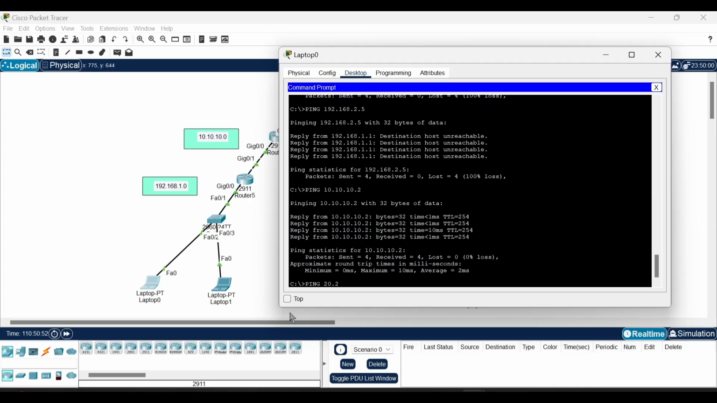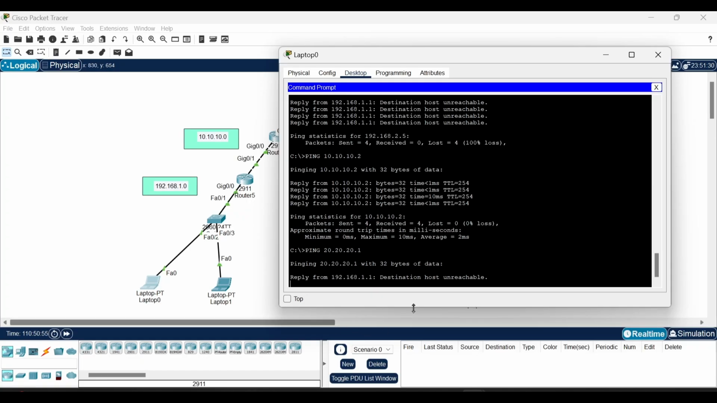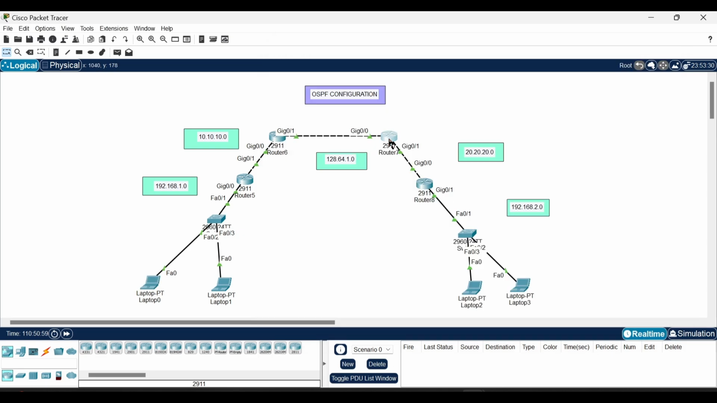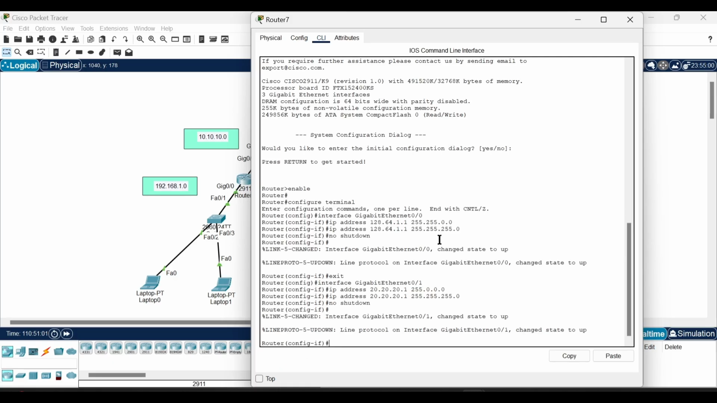So ping 20.20.20.1. Destination host is unreachable since we've not configured OSPF. Now let's do that real quick on the fourth router.